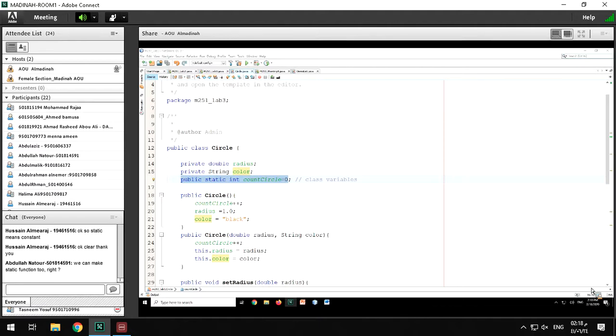Yes, we can also make static functions. Static functions are class functions, and we can call them by using the name of the class. Like static variables, we can also have static functions or static methods.